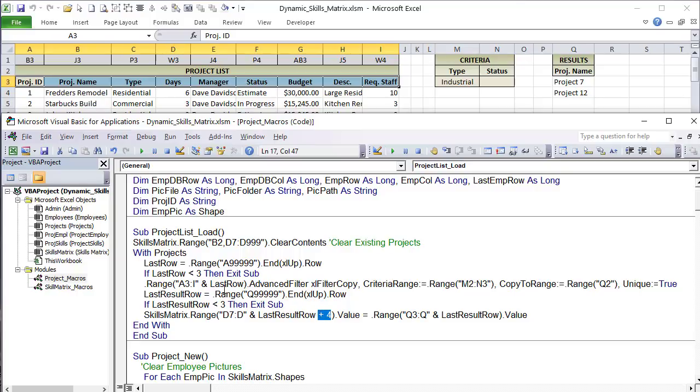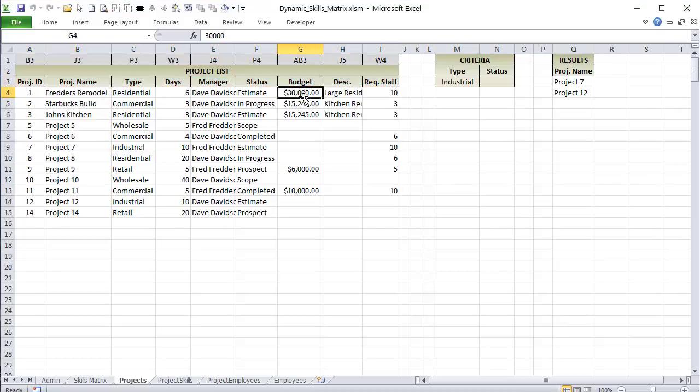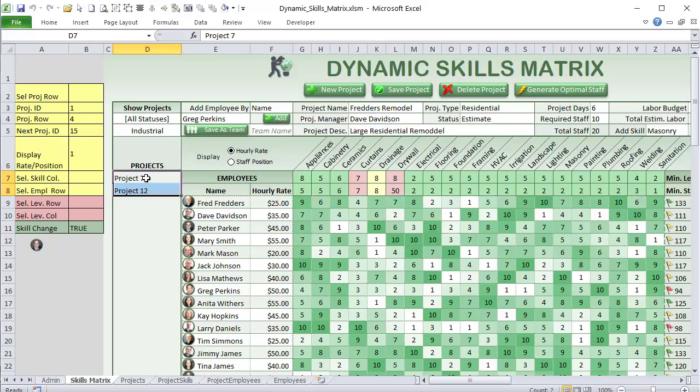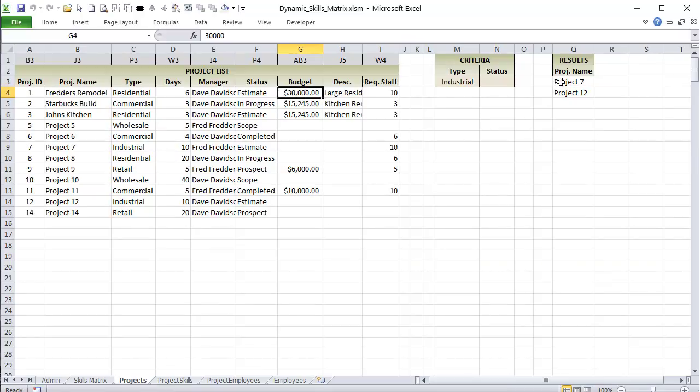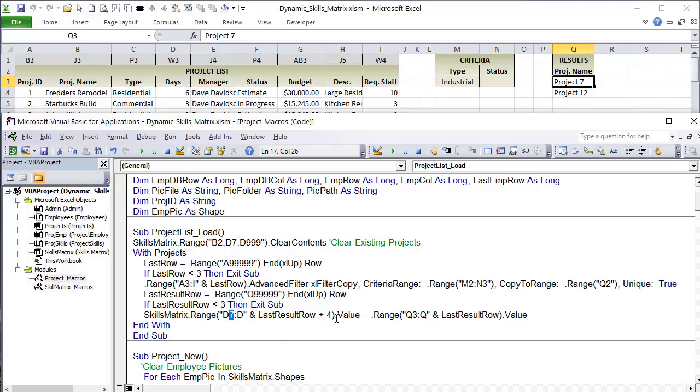Why am I adding 4? If you notice, our results start on D7. D7 is where I want that first one to go. But inside our projects, our first result is in row 3, so I need to add 4 to compensate for that difference. That's just what I did here, add 4. And that's going to bring all the project names, so it's going to list the project names. Okay, great. So we have that. That's the first one we're going through. That's going to load all of the projects in.